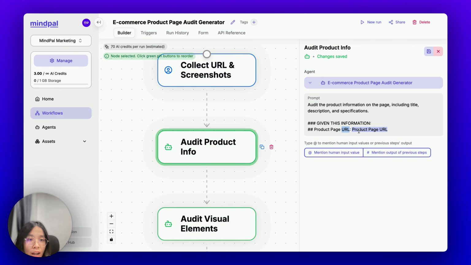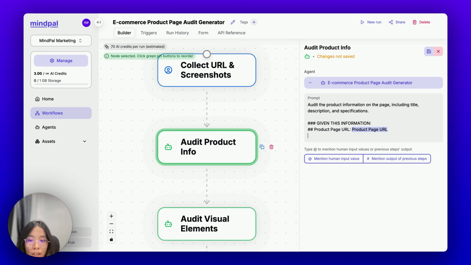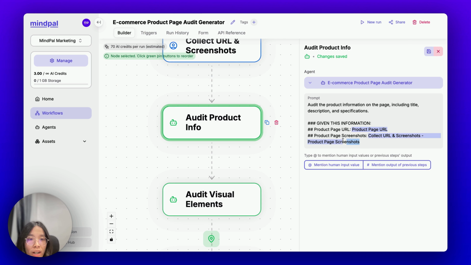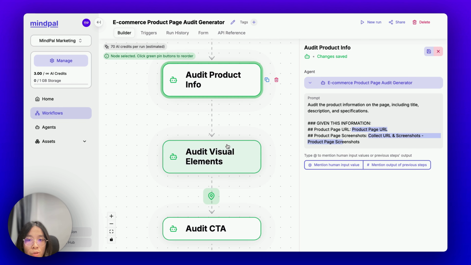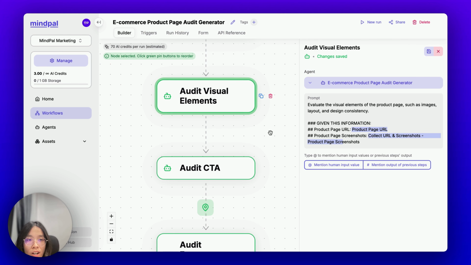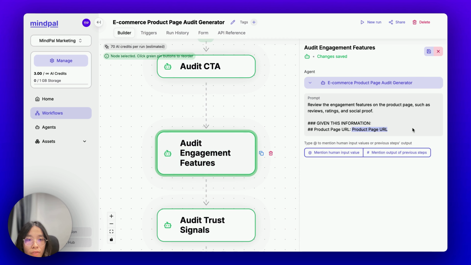Now, actually, I'm seeing that this step currently only has access to the link, but I think the product page screenshots are also very important. So I'm gonna use this to mention the product page screenshots from this step too, just to make sure that this agent has all the information needed to give good feedback on product information. And I will make sure all the other steps also have access to both the link and the screenshots here. So let me just copy these variables into all of these steps.